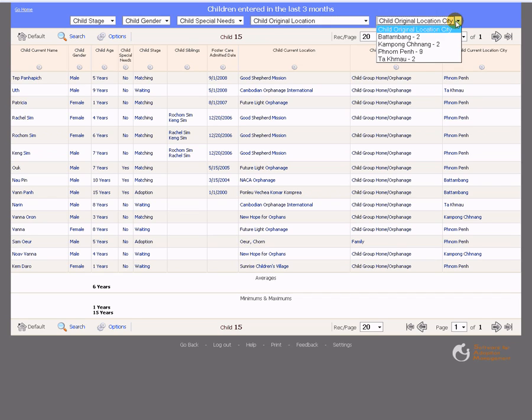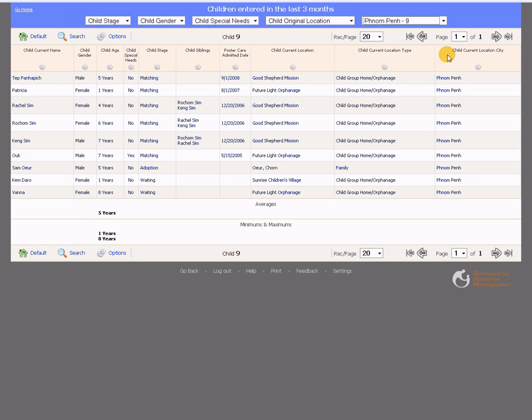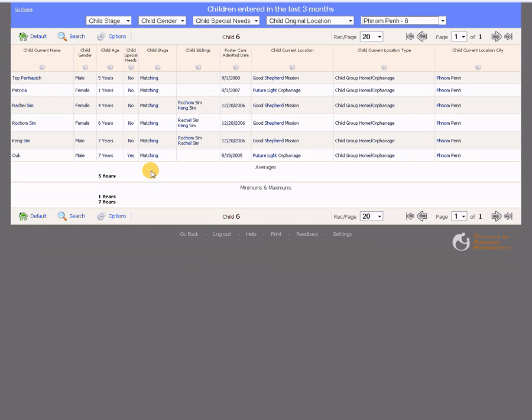I'm going to click on the Child Current City drop-down list, which will show how many children are in each city. Then I'm going to select Phnom Penh from the list to filter by it. You can view other statistics such as age at the bottom of the report. You can also filter by clicking on any field within the report.